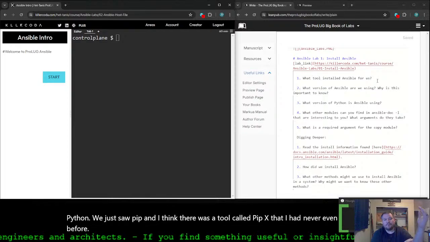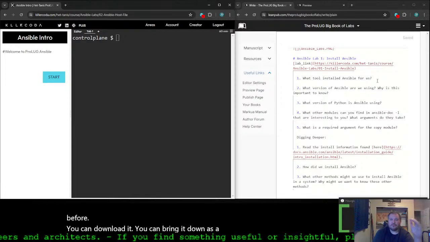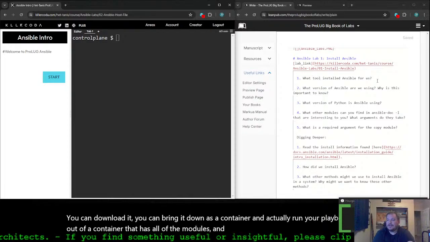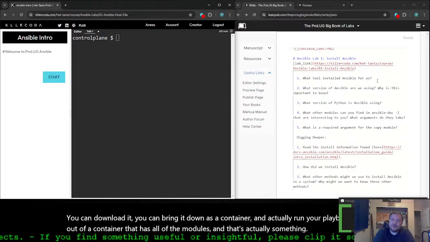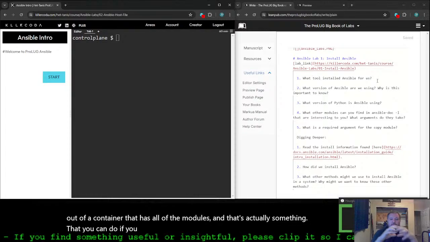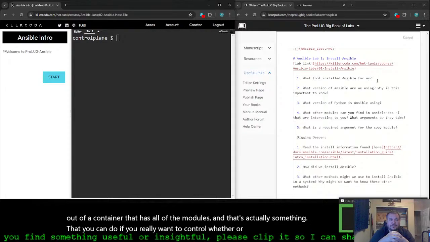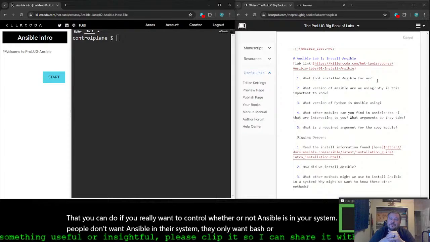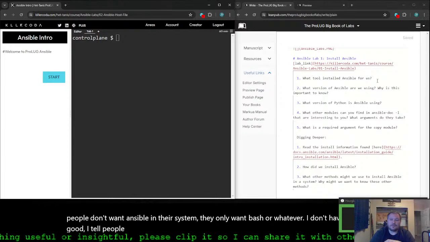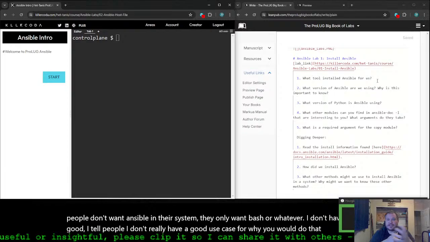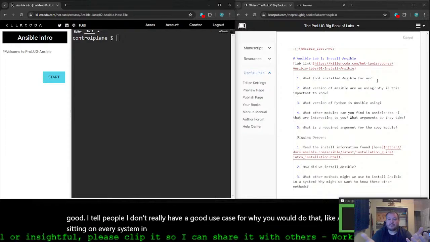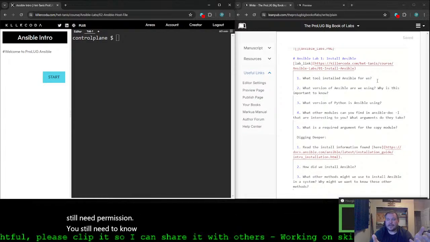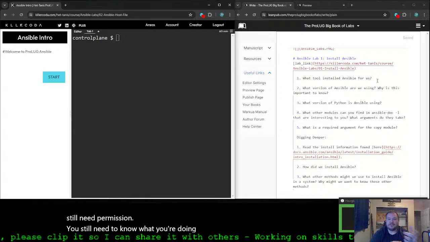You can also bring it down as a container and actually run your playbooks out of a container that has all of the modules, and that's something you can do if you really want to control whether or not Ansible is in your system. Some people don't want Ansible in their system. They only want Bash or whatever. I tell people I don't really have a good use case for why you would do that. Ansible sitting on every system in the environment is no different than Bash sitting everywhere. You still need permissions. You still need to know what you're doing. And it's inert. It's literally just sitting there.